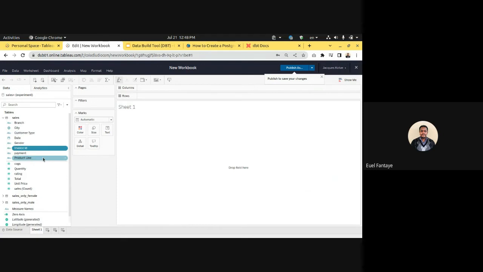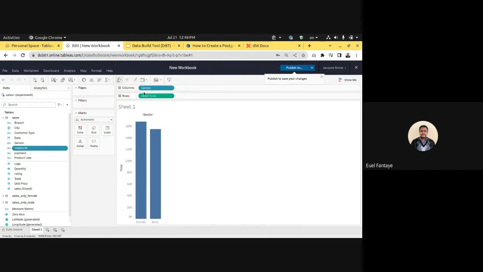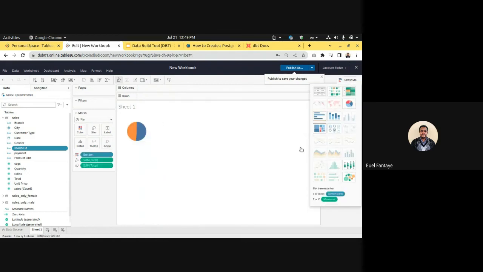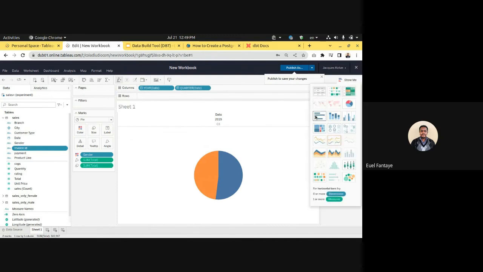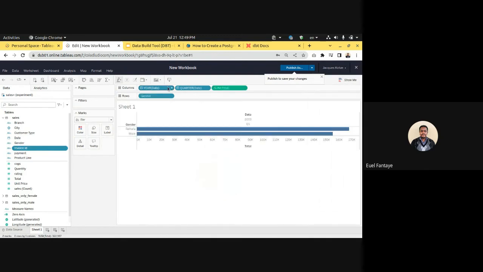From sales, for example, I want to visualize the total price and how that looks based on gender. It's simple drag and drop, so the female and the male. Then you can also create, for example, a pie chart or whatever chart you're looking for. That is really simple and really cool visualization software, and you can also add whatever complex visualizations on it. I have one here.